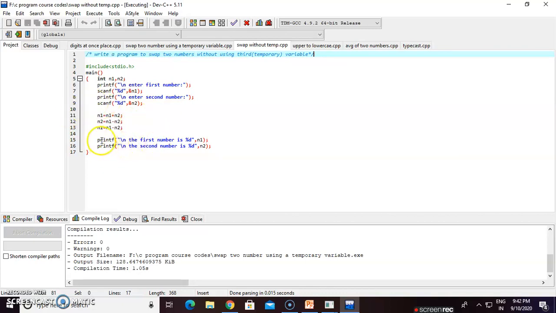Okay, so after that, print the first number. Then print the second number is %d, and print n1 as well as n2.